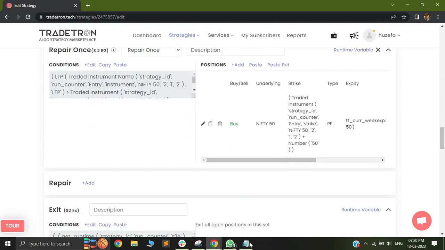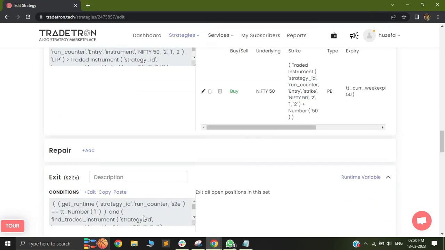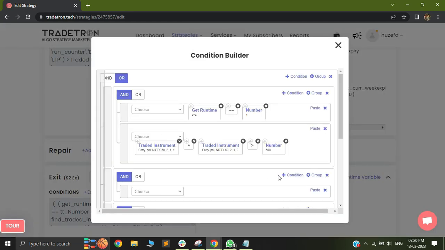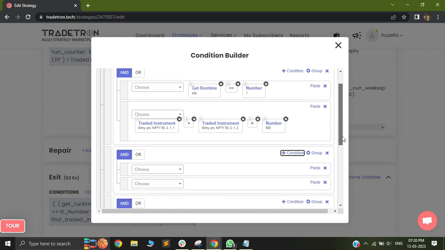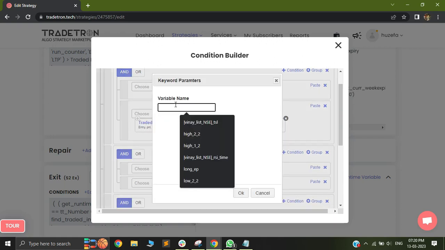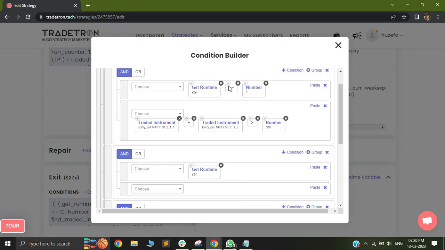Now I'll go to my second possibility, entry plus repair once 2 to 1. So in order to check for that, I will now go to my second group that I have made. I'll add a condition, and here I'll use get runtime, and I will use S2R1. Alright. Now using this, I will make sure that repair once 1 has executed, and I'll again check if this is equal to number 1.